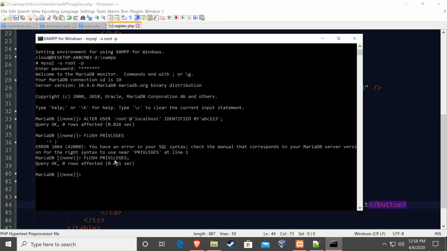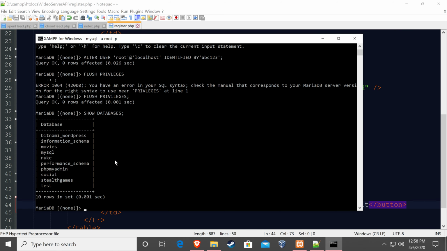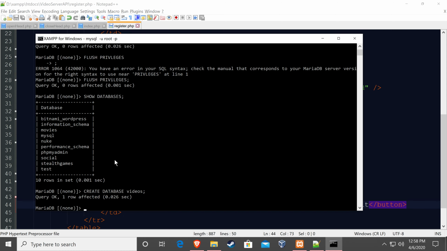I hope it does. So now I'm going to check to see what my databases are. Show databases, semicolon. I've got one called movies, MySQL, nuke. I remember what nuke is for, social and stealth games. We're going to make one called videos. So create database video. Yes, why not? There.